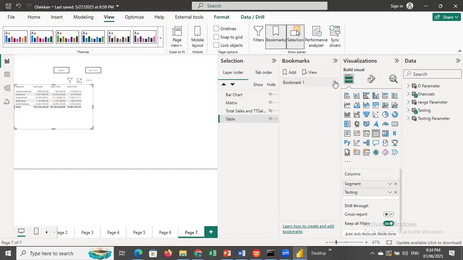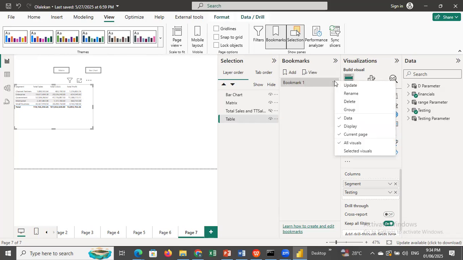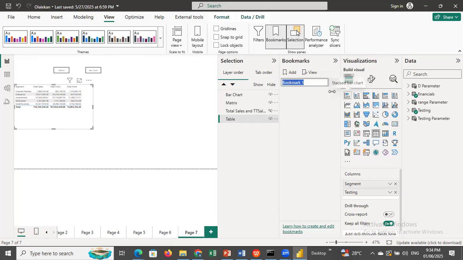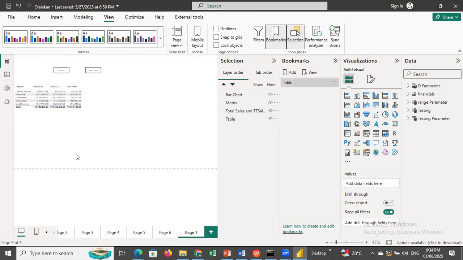Now in this add bookmarks, I can click on this ellipsis button. I can do a lot of things there. Okay, I can click on rename. Now I can rename that to table and hit enter. Okay, let me click outside there.